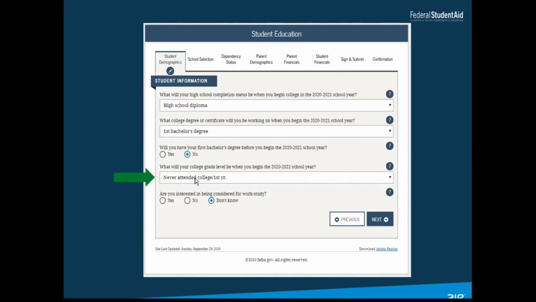For FAFSA purposes, even though they have the credit hours to make them a sophomore or junior, you should click here when it asks what will your college grade level be when you begin the 2021-2022 school year. It is never attended college, first year, even though they have the hours, because this is really about that first year that they're in college. So even though they have the hours to make them a sophomore or junior, the answer here is never attended college, first year.